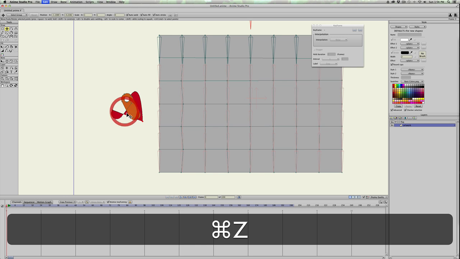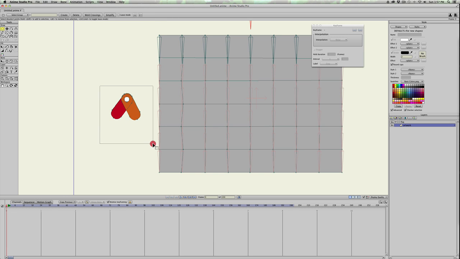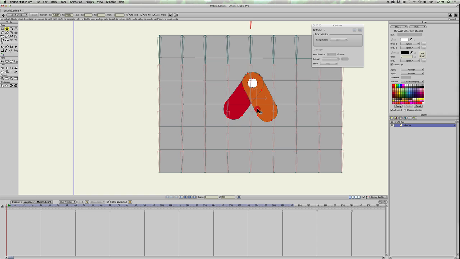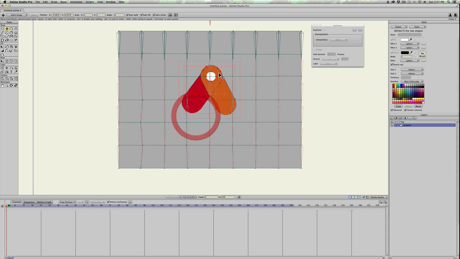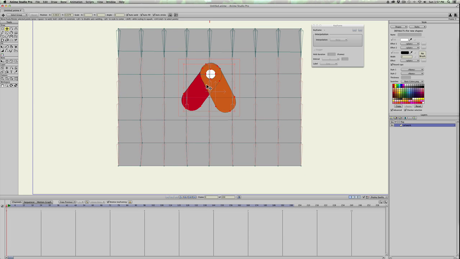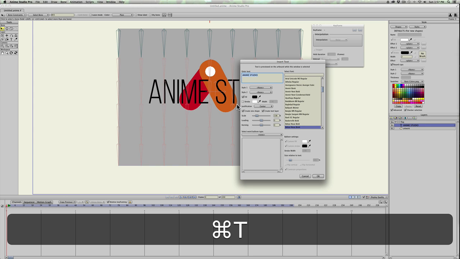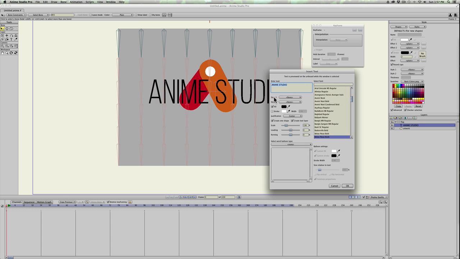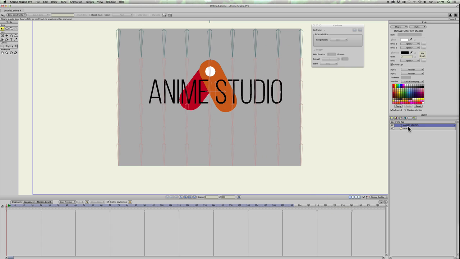Studio symbol. Put that in the center of the flag. And because there's bone strength already set and whatnot, you don't have to do anything. You can just throw any artwork on here. I'll do a Command T. I already typed in Anime Studio. I'll hit OK. Now the text layer needs to be changed to vector, so you need to right-click and convert to vector. So it changes to points.